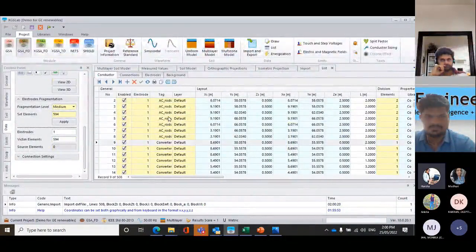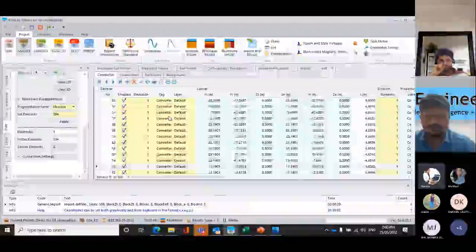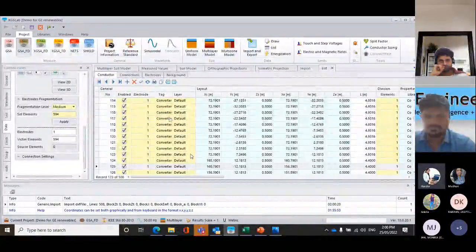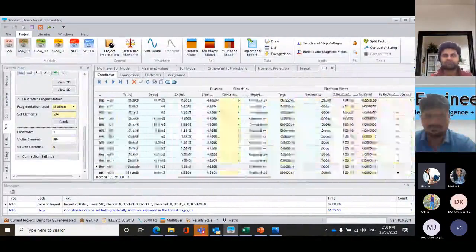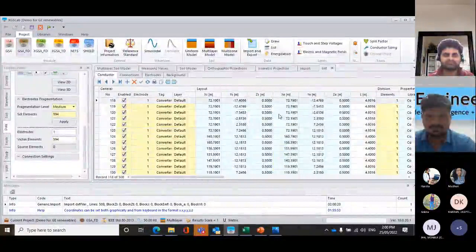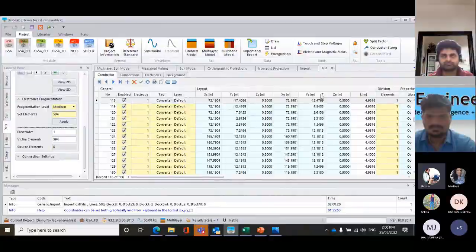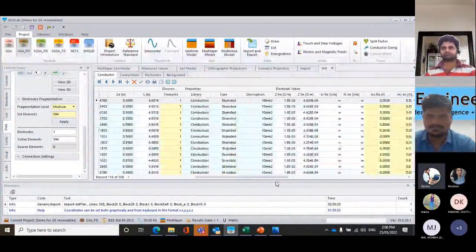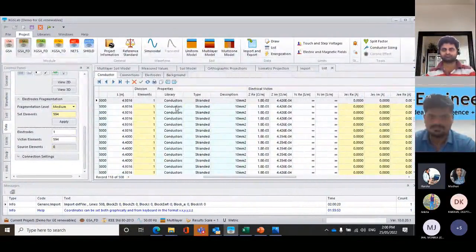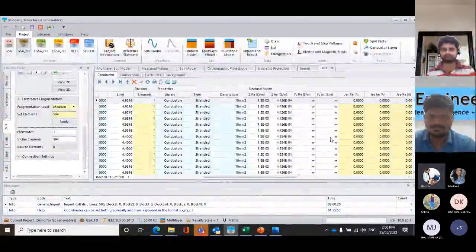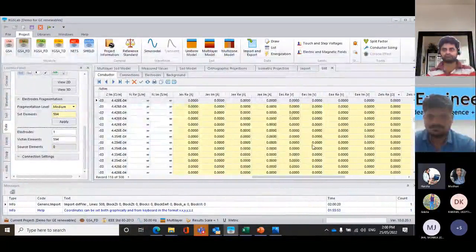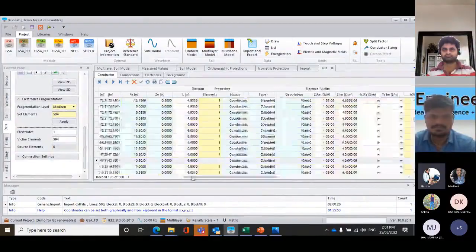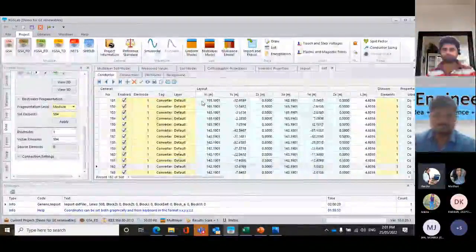Here you can see I have imported all the elements and all the conductors in the software. Here you can see the list of all the conductors, like the length of each conductor element, Z starting point, X starting point, X ending point, Y starting point, Y ending point, then library, like the type of conductor you have chosen, description for that conductor, then everything. All these things get automatically imported in the software.